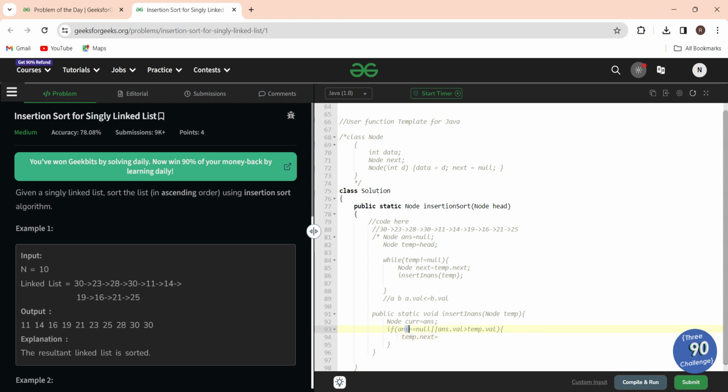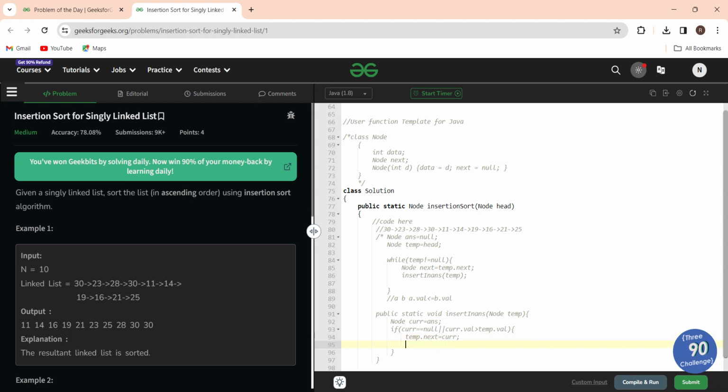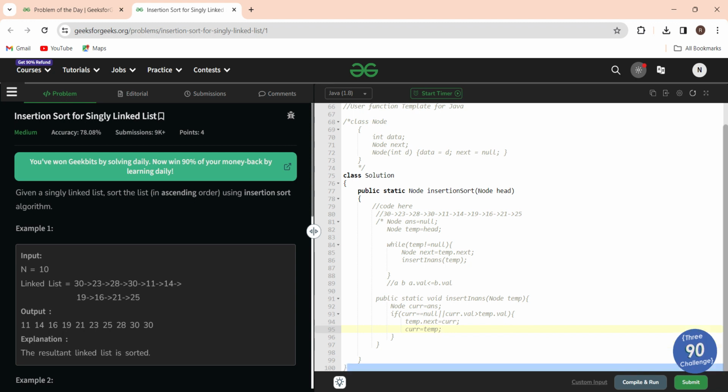so your cur it will be, and it will be cur. If temp.next, if cur.val is greater than temp.null. So we have to store the temp.next equal to cur here, and cur equal to temp here. Okay, so basically what I'm saying is, if we try to do this in a dry run here, first of all, we will solve this problem.